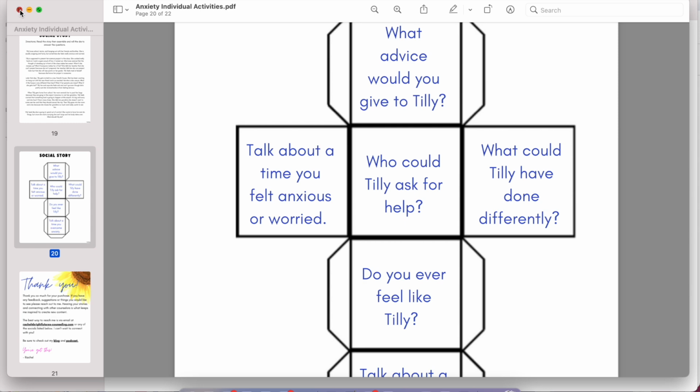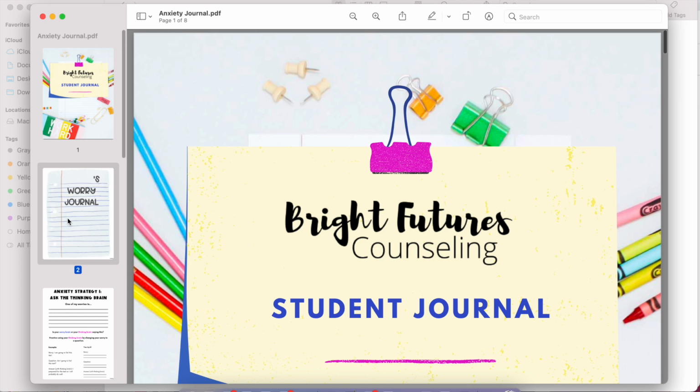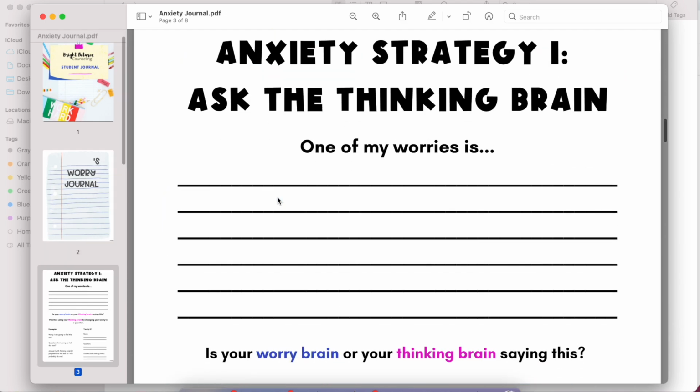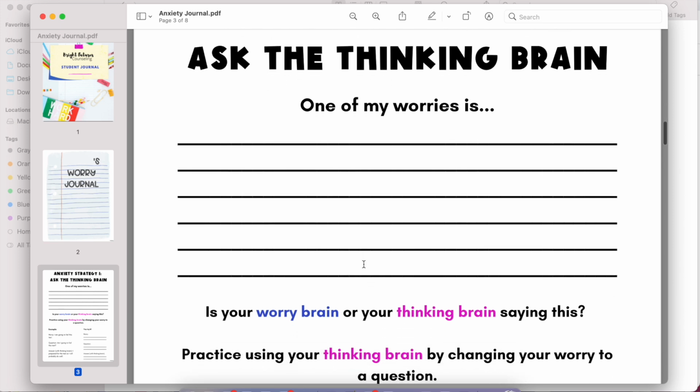Okay, so after those great activities, after you do an activity each week, you can pair it with a student journal. So there's 5 journals as well, worry journal. So the first one, each of the journal pages kind of has to do with these anxiety strategies. So one is to ask the thinking brain.